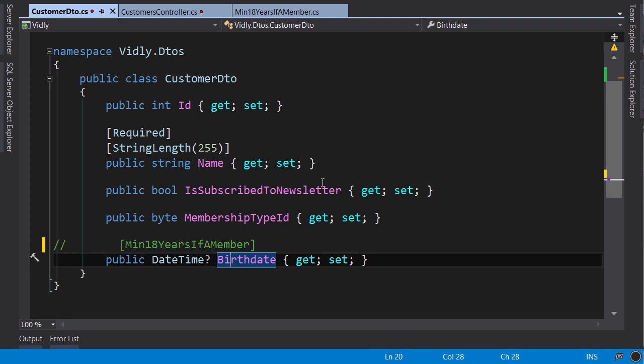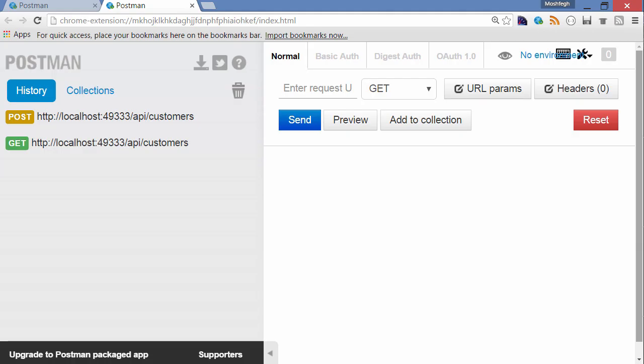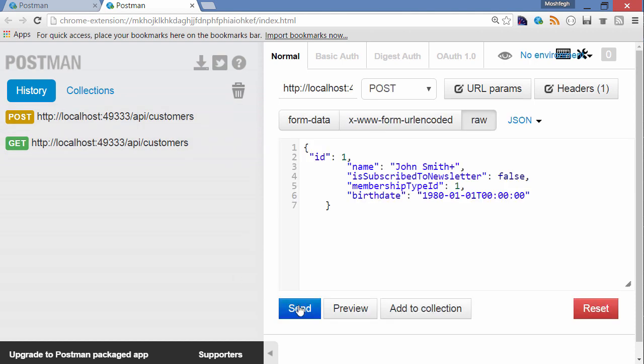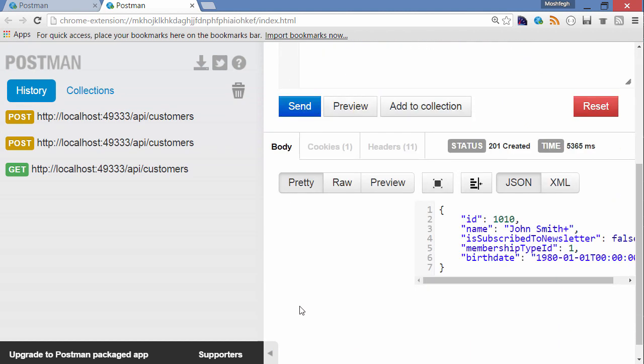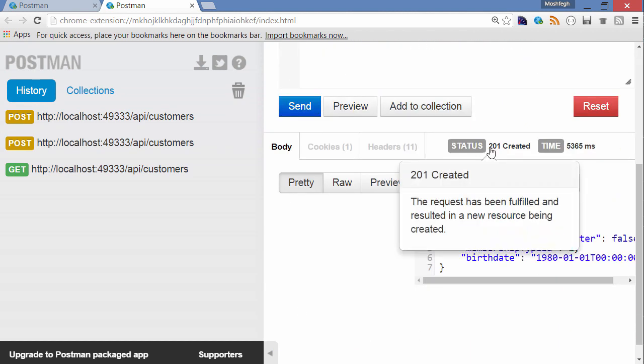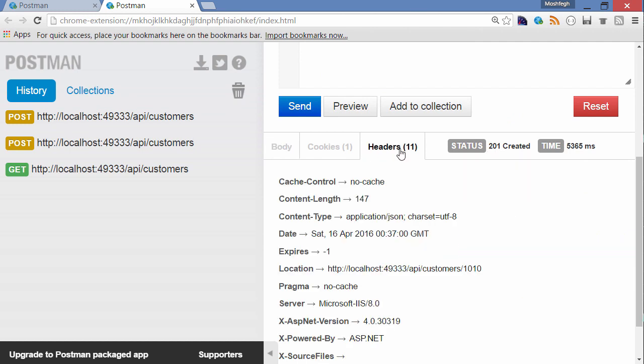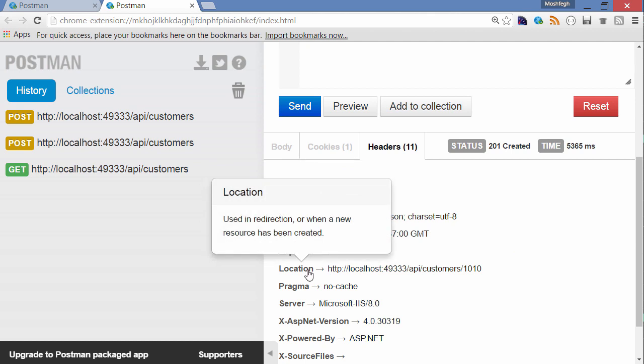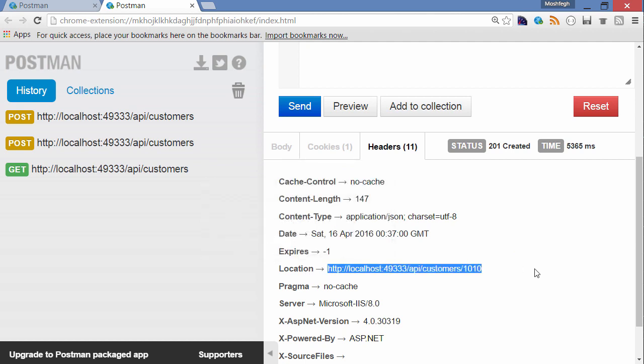Now build, back to the browser. In Postman history, I've got a request to post to our customers collection. So let's execute this again. All right, look. First of all, the status is changed from 200, which was OK, to 201, which is created. So this is conforming to RESTful convention. Also, if you look at the headers tab, you see a new key here, location, and look at the address. So that's the URI of the newly created customer. Again, this is part of the RESTful convention.